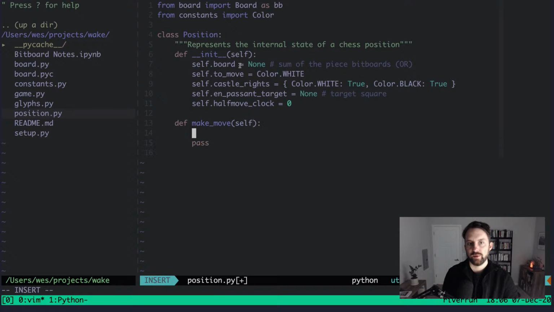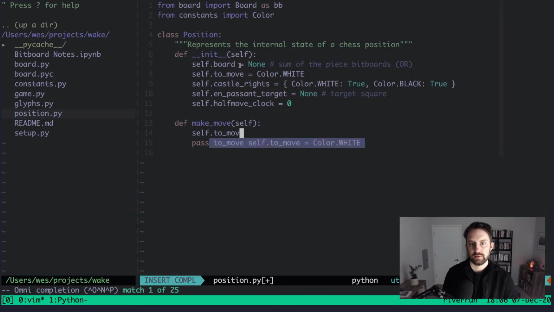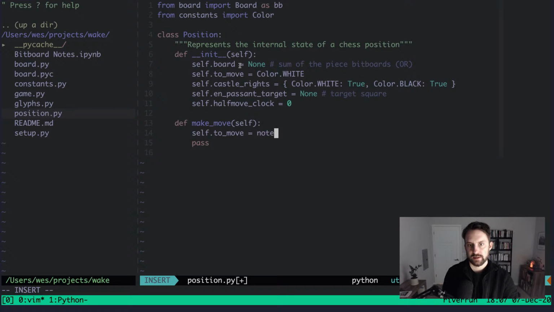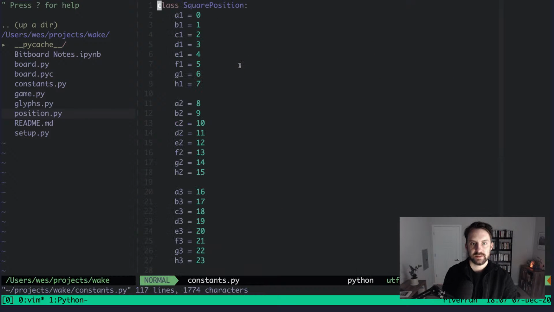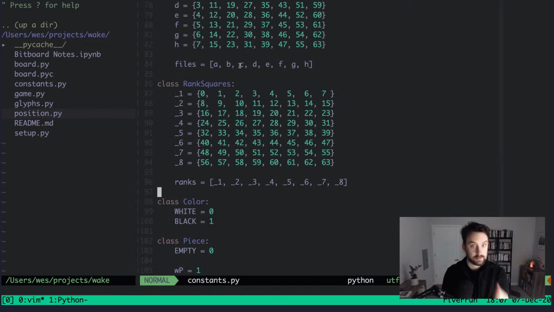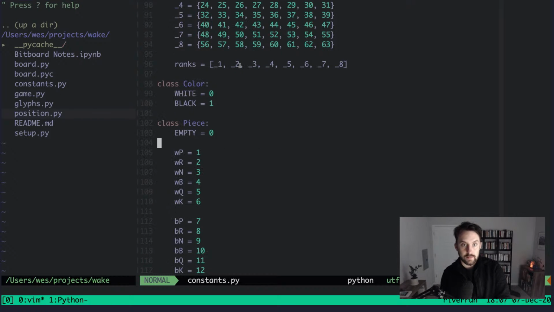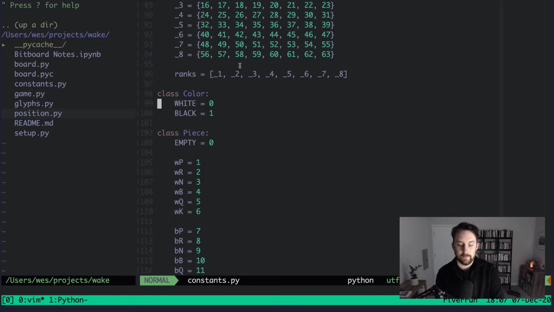We're going to need to make a move. self.toMove equals not self.toMove. And this toMove is just a constant. It's going to be 0 or 1. We could make this true or false, but in Python, true and false are 0 and 1, so that works.